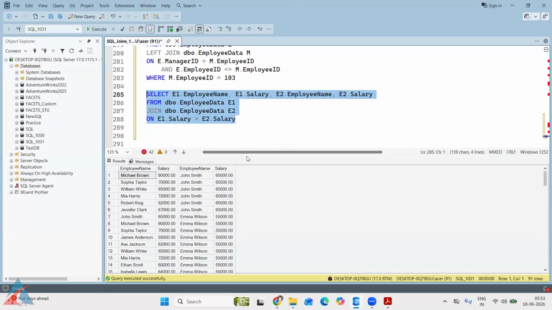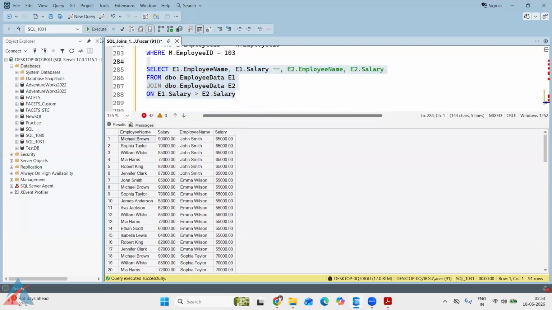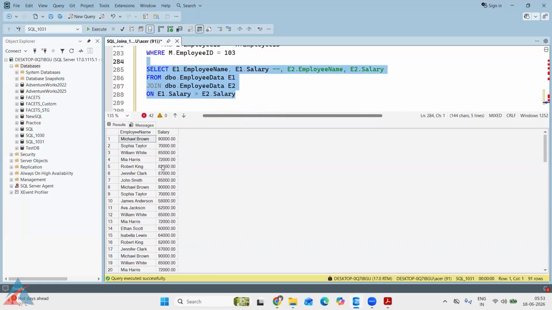Quick question here, sir. So when you use on, it is not necessary to use equal to, right? It can be greater than, less than, not equal. Right. So it will compare with each and every row from the same table. It will see whether the salary is more than this, and we will get those records.